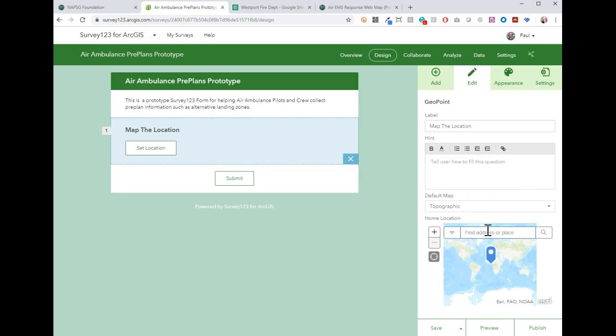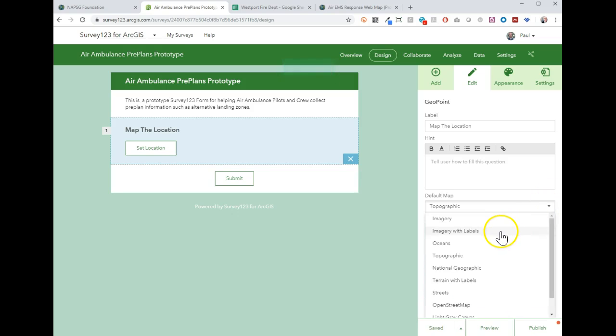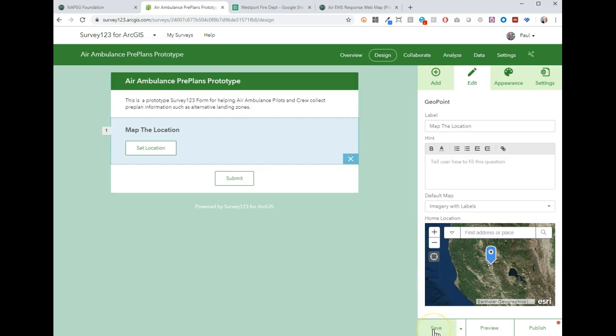Since I know the general area they'll be operating in, let me go ahead and enter a town name here, just to get as close to their operating area, so when they open the map, it'll default to that region. I'm going to click Save, just so my first question is in there, and it's just going to be a map question. They'll probably be working a lot in the field and used to looking at imagery with labels, so I'll make that my default base map. We can change that, and they can even change that later.